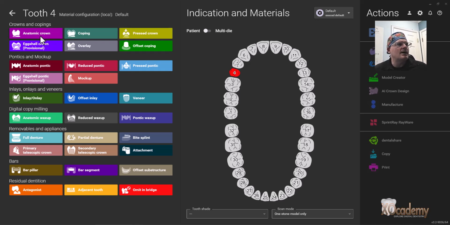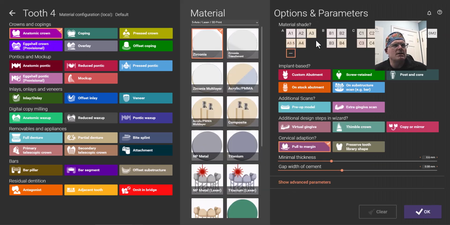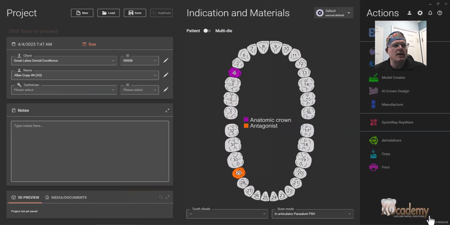The upper left option is anatomic crown. I'm going to make it out of zirconia, and the shade I believe was A3. I don't need anything right here. These are all the options, but for a single normal crown, I don't need to click anything. Click OK. Yes, it's A3, and down here it says tooth shade. I'm going to put A3 there.